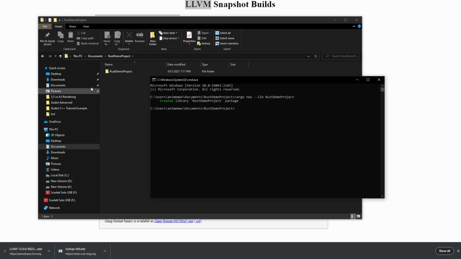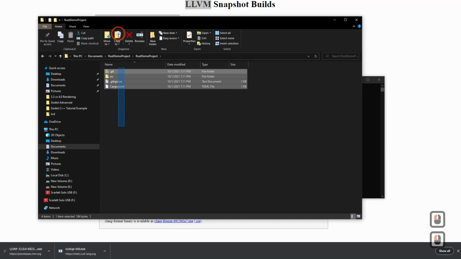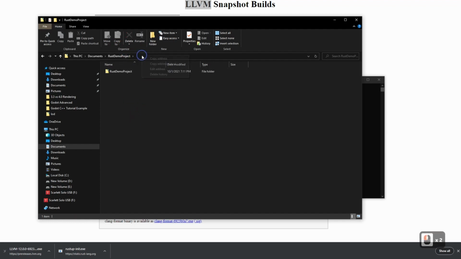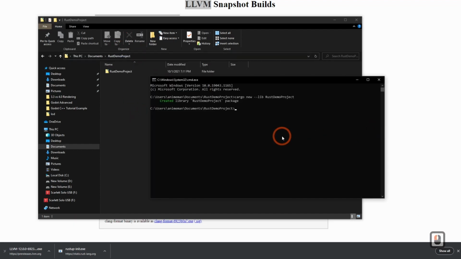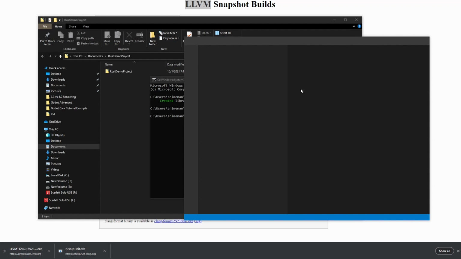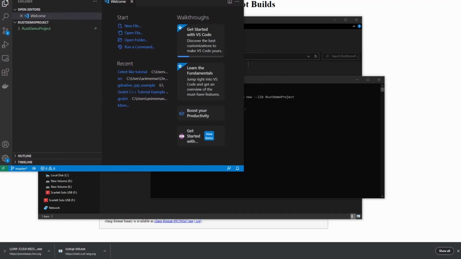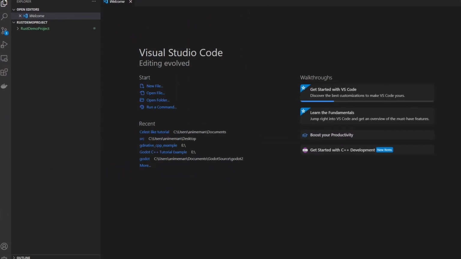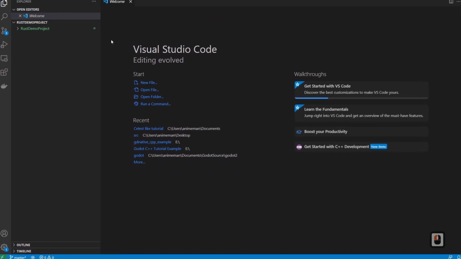All right, you will see that we got a folder here that now has a bunch of stuff in it. So now what we need to do is go ahead and open up Visual Studio Code. So we'll say code dot. And that's going to go ahead and open up Visual Studio Code for us. So you will see that we now have Visual Studio Code here with our demo project here.